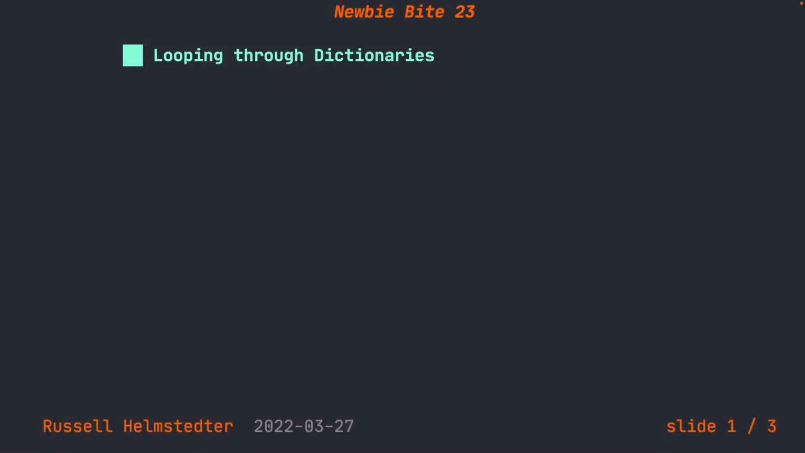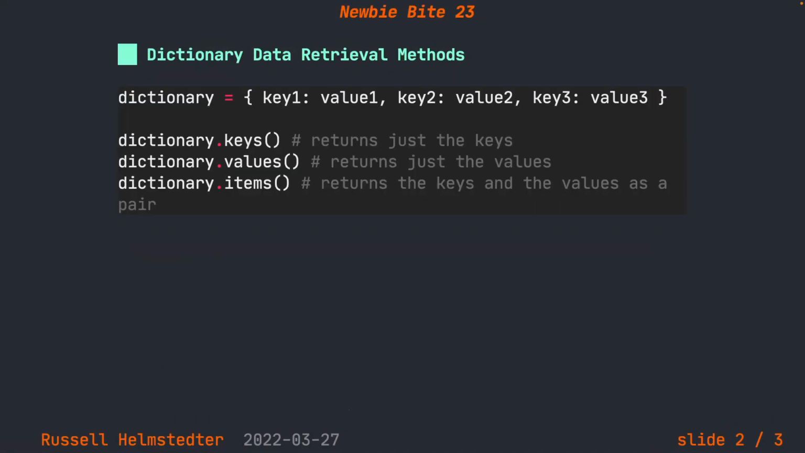Hello, everyone. We are back for Newbie Bite number 23, and as promised, we are going to talk about looping over dictionaries. Before we jump directly into the for loops for dictionaries, let's think back to one of the earlier videos and let's think about how we actually retrieve data from dictionaries.